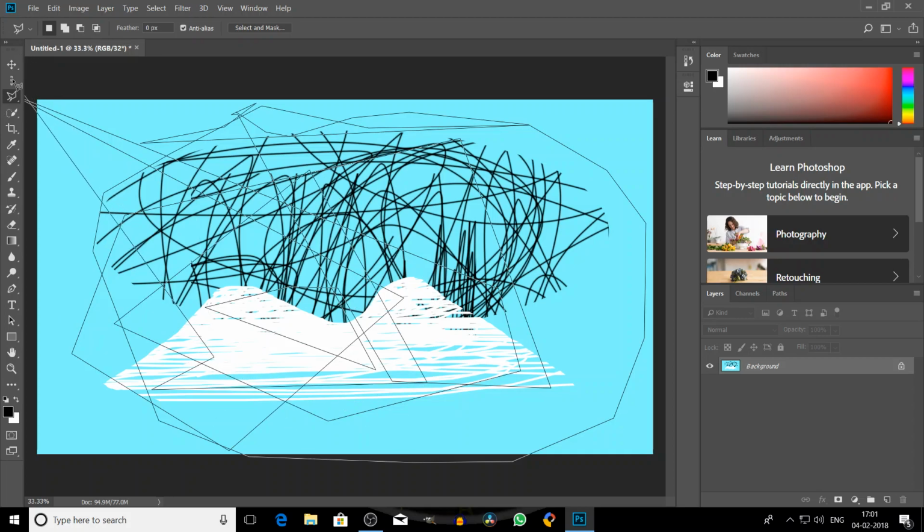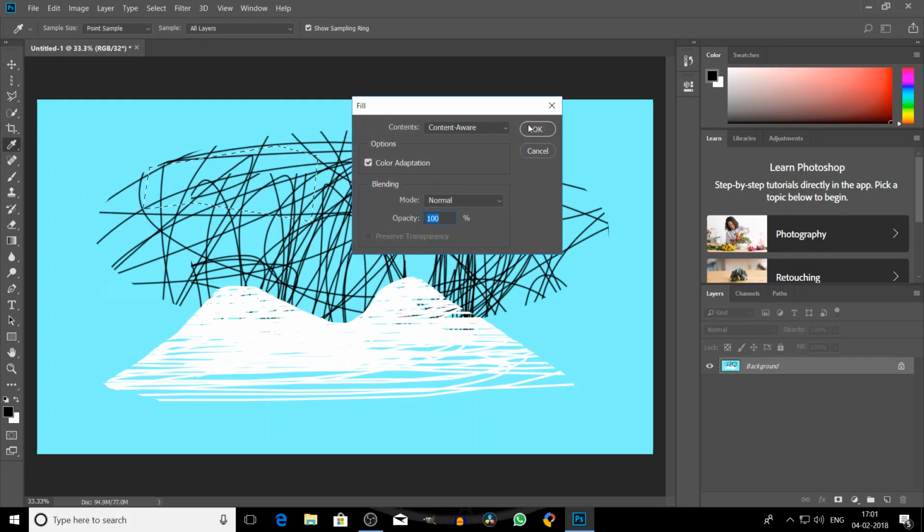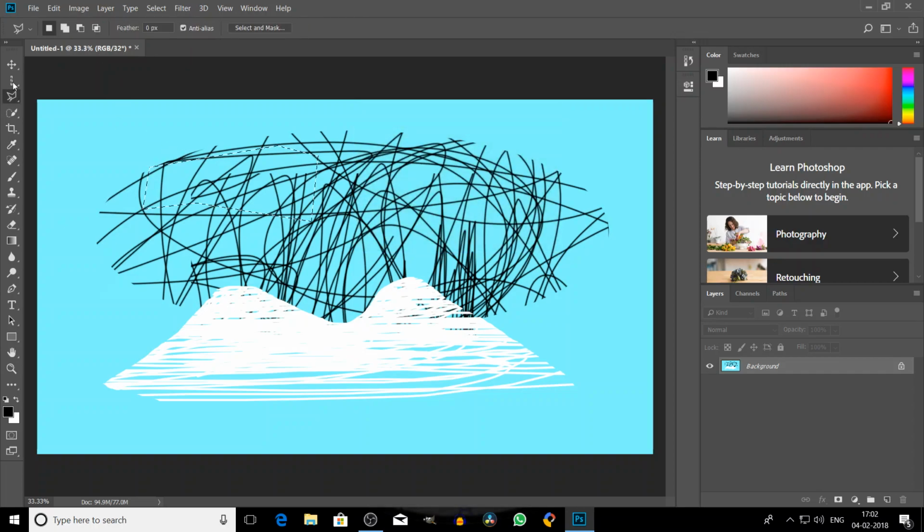Okay, let me just go out of this thing. First things first, let me just do this. And now with this lasso tool, let me just select this much. Yeah, and now if I go ahead and hit delete. Oh, I don't want to do anything.